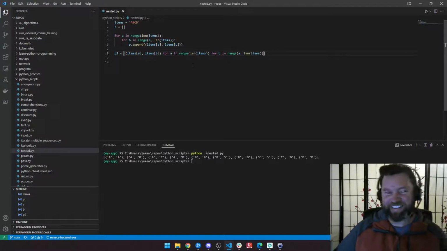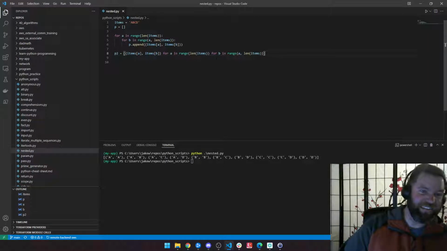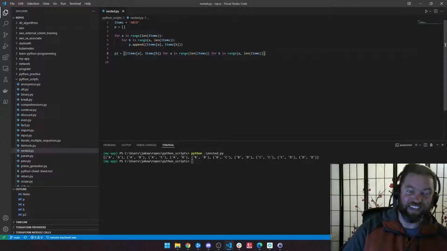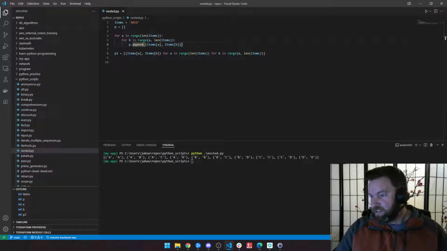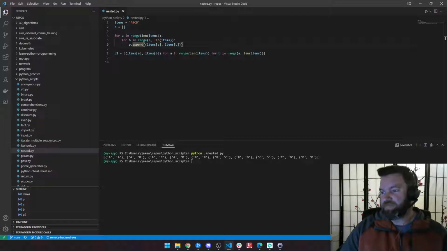I think it's not nearly as readable. If you're trying to save, like, hey, I did it in one line, as a challenge, then sure. But the whole point of this is to show you that you can nest for loops inside of a list comprehension, the same as you would nest for loops vertically in a code block. So, yeah, that is it.